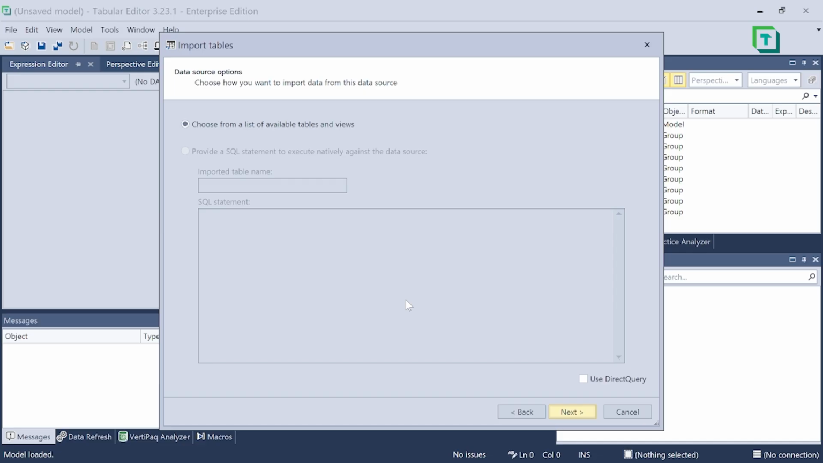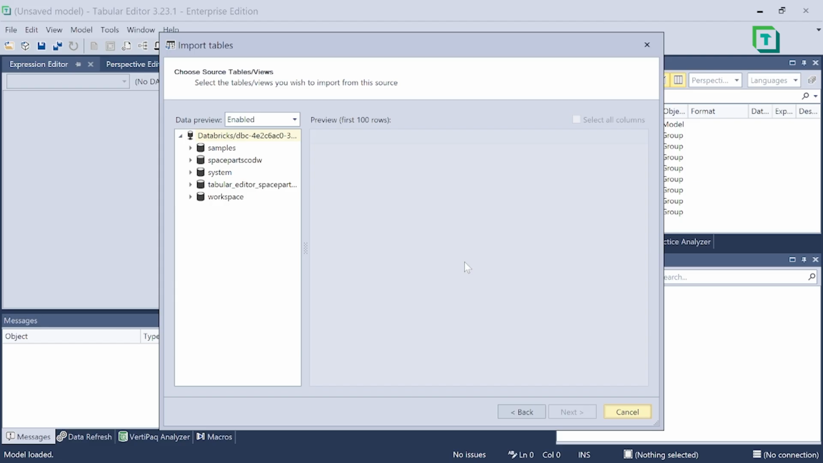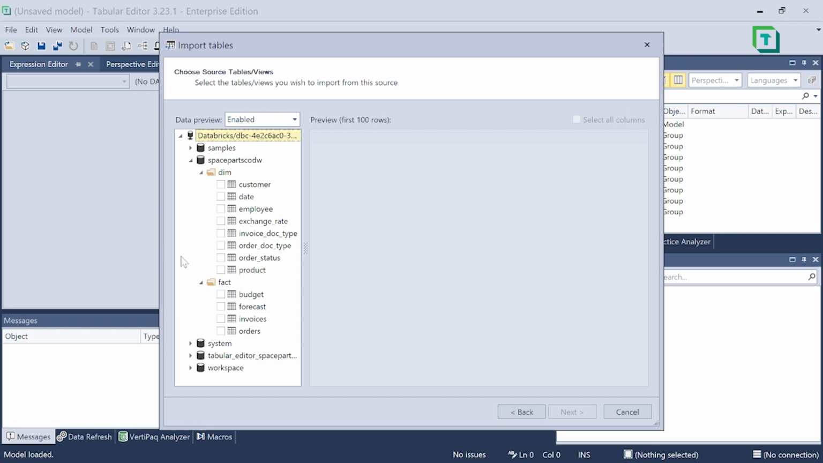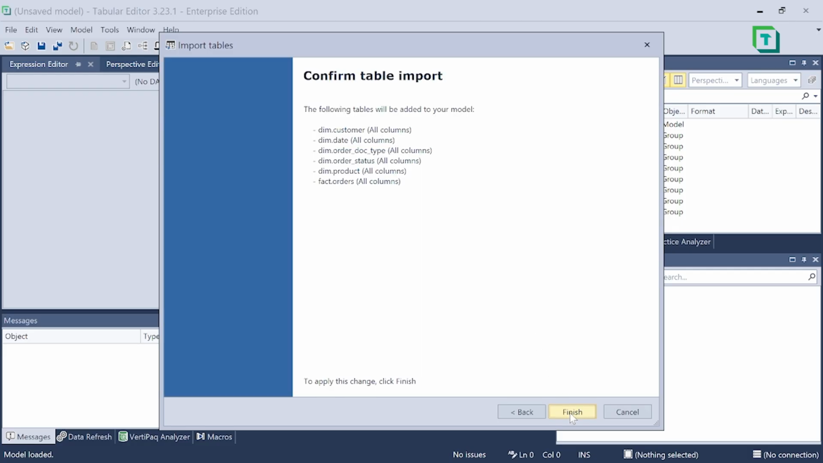I'm going to use import mode, so I'll leave the direct query box unchecked. Hit Next. Once you're connected, you'll be able to browse the catalogs, schemas, and tables that are available to you. Select the tables you'd like to import into your semantic model. For this demonstration, I'm just going to include one fact table so I can build a simple star schema, and click Next. And finish to import the tables.